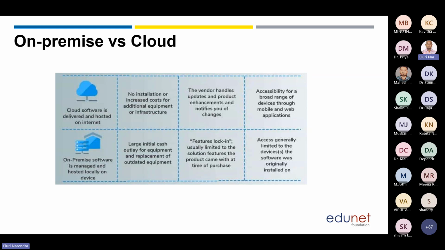As a client, you have no need to install the software. The installation part will be taken care of by the cloud service provider, and the cloud service provider handles all the updates and product enhancements, and notifications will be sent to the clients. So if you are the client, all the software updates and product enhancements will be given to you in the notifications. That work will be done by the cloud service providers only.